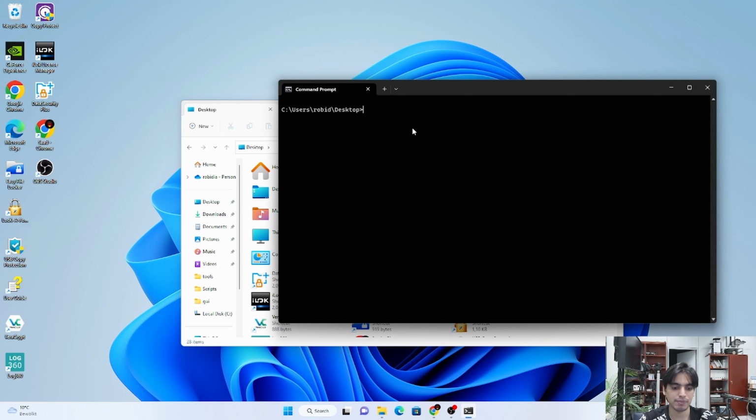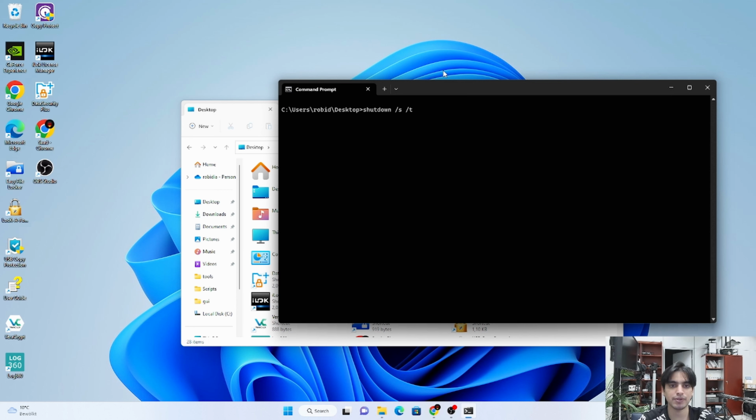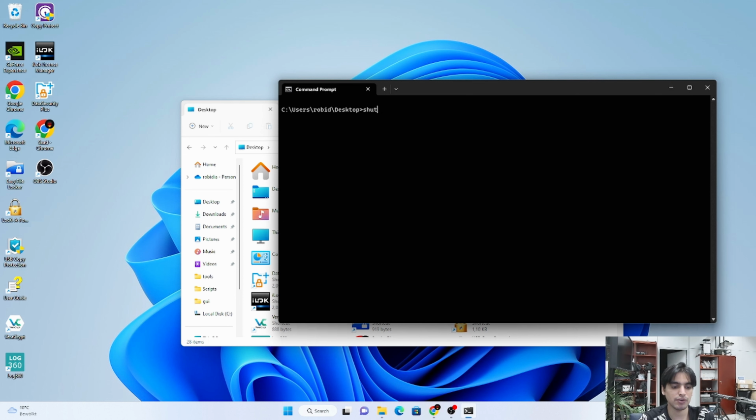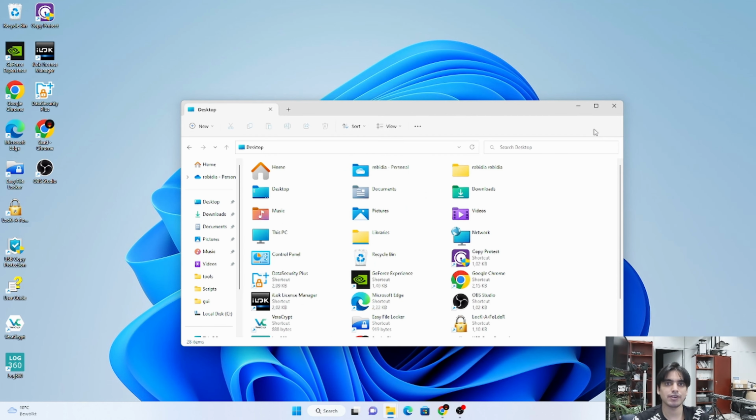If you want to shut down your PC, you can simply type shutdown /s, and if you want to provide the time, you can type /t and the time, for example after how many seconds you want to shut down your PC. You can type it here and press enter, and it will shut down your PC for you. If you want to shut down your PC instantly, you can simply type shutdown and this. And if you want to close the terminal, you can simply type exit and press enter, and it will close the terminal for you. And this is it for today.